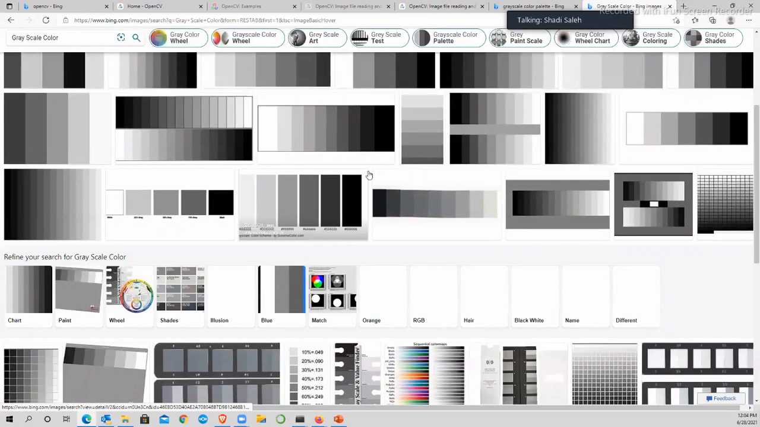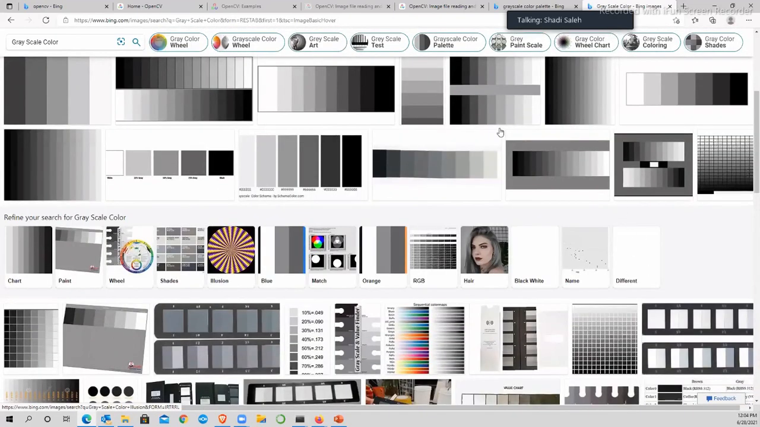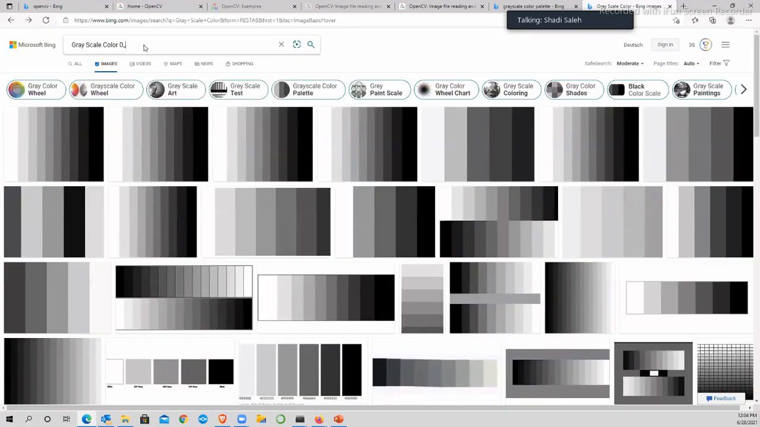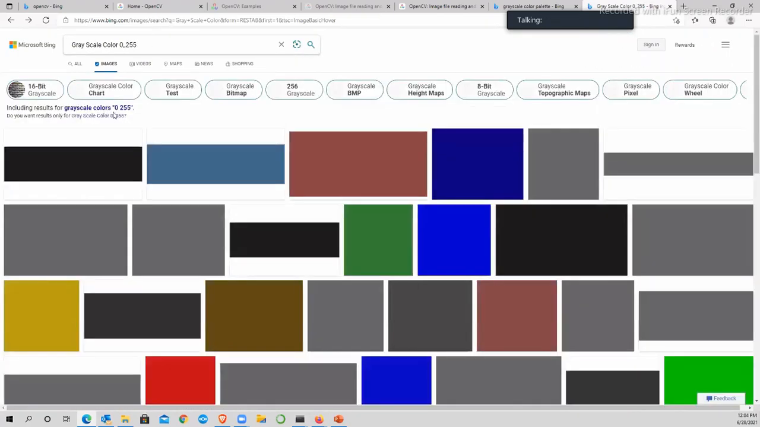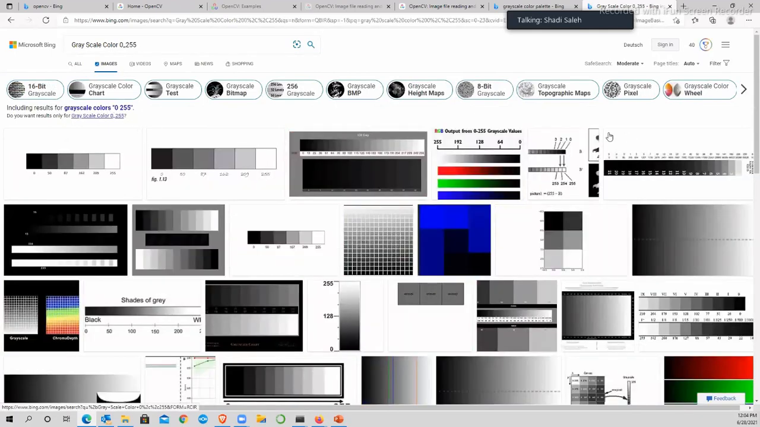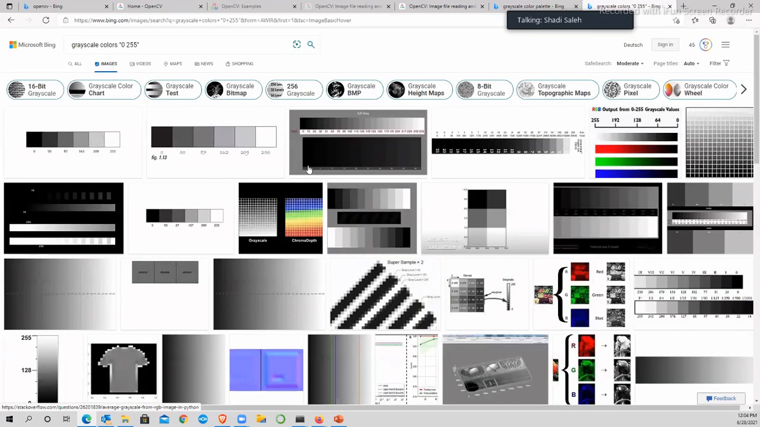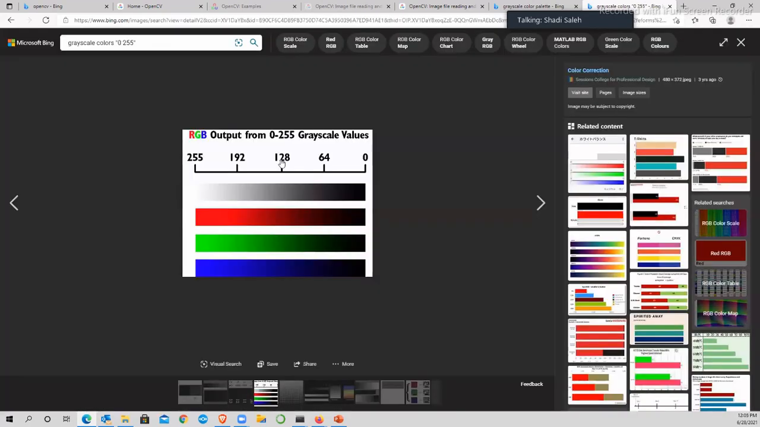Maybe if you grayscale image, you can find this is the value. This is the gradient value. And if you want to grayscale color 0, let's check if there are 0 to 255. We can find something like this. This is 0, this is 64, 128, 192, 255. Okay, that means if this is grayscale, I have only this layer.